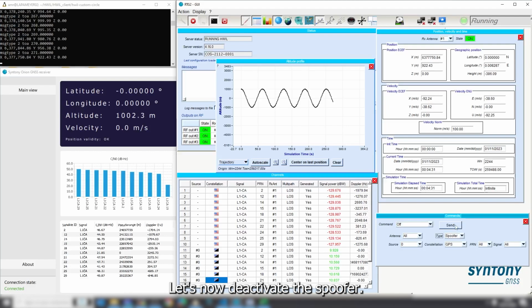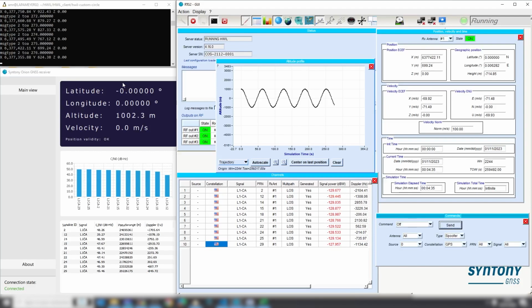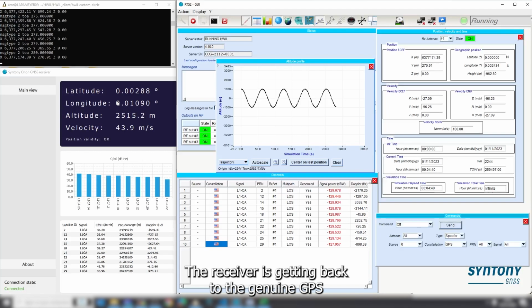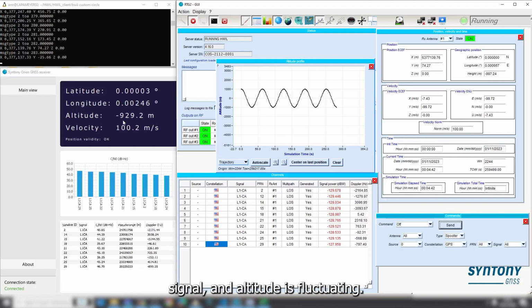Let's now deactivate the spoofer. And there you go. The receiver is getting back to the genuine GPS signal and altitude is fluctuating.